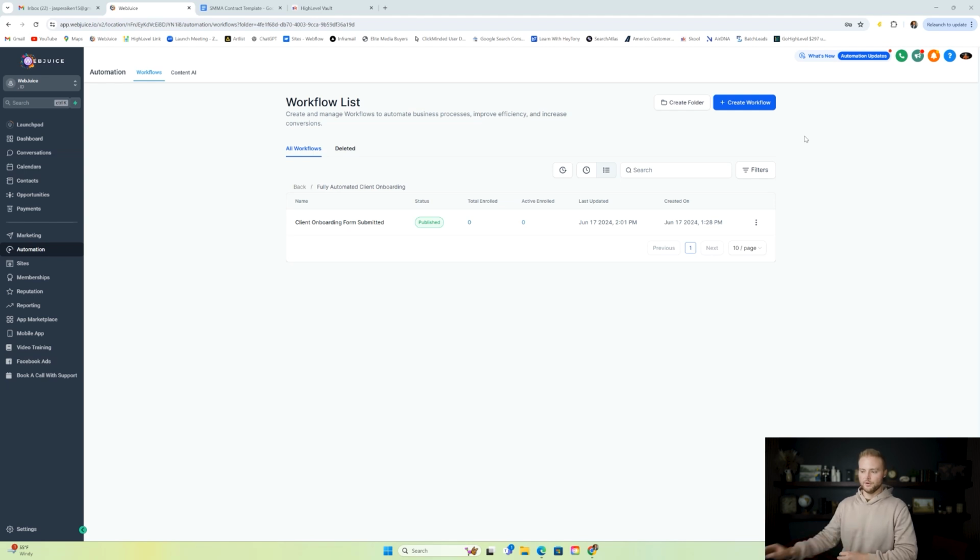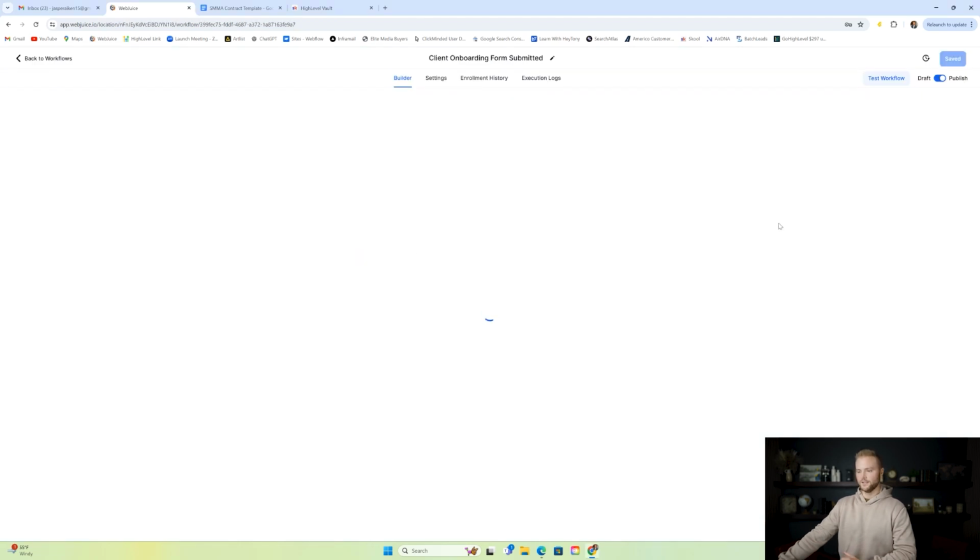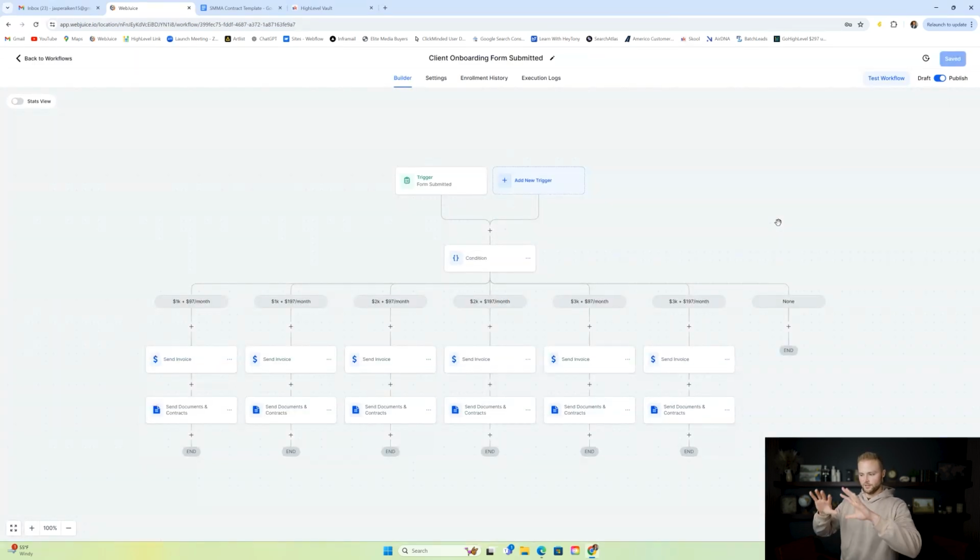I'm inside of my sub account right now, under the automations tab, and this is our automation. I'm going to open it up really quick so you guys can see what it looks like. It's really pretty simple. It does look like it has a lot going on here, but I'm going to show you guys how to set this up.